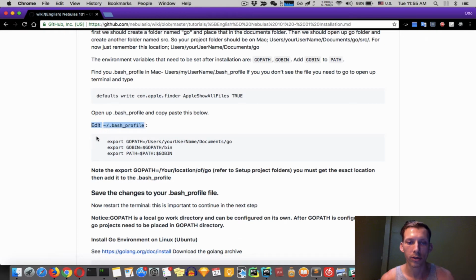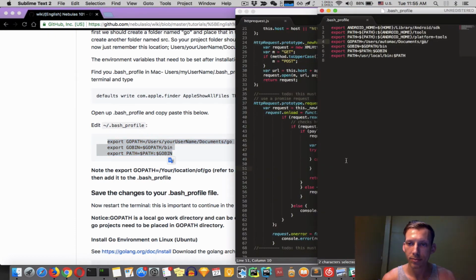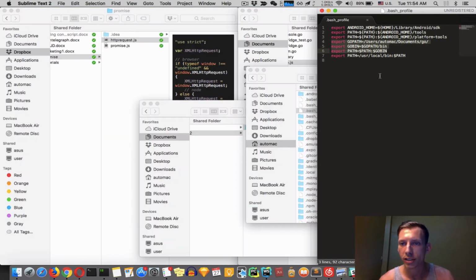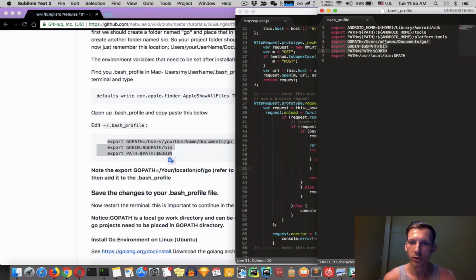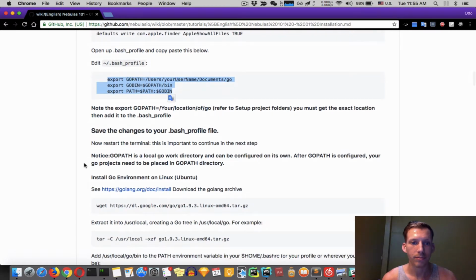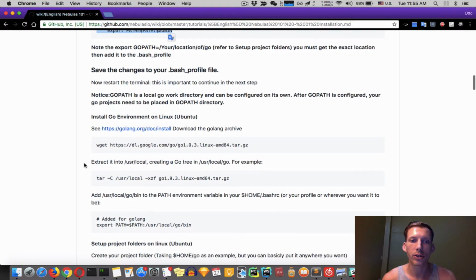Going back to the tutorial here, go ahead and just copy this and paste it right into this text editor, and have it look like mine with these 3, okay? And you're golden. You'll see these export statements, and you'll see a Go path. This is important: Users, my username, Documents, Go. Just make sure you change your username to yours. Save it, restart the terminal, and you'll be good to go.